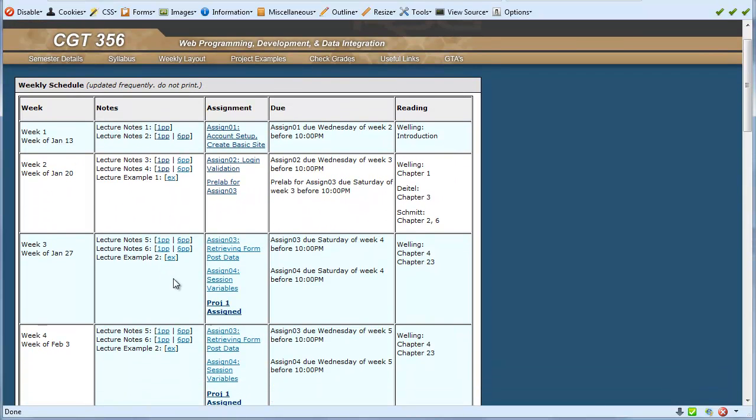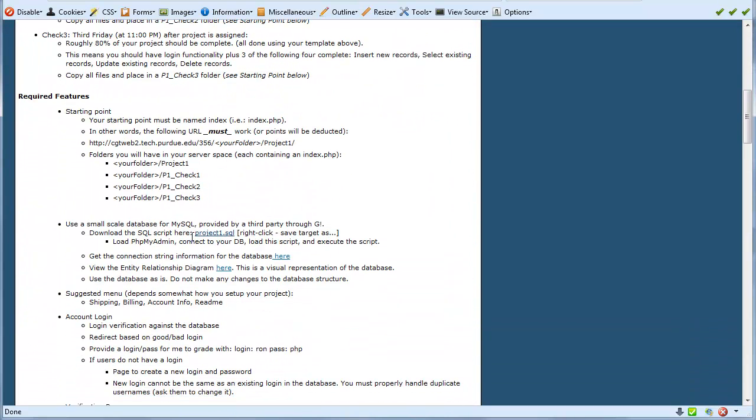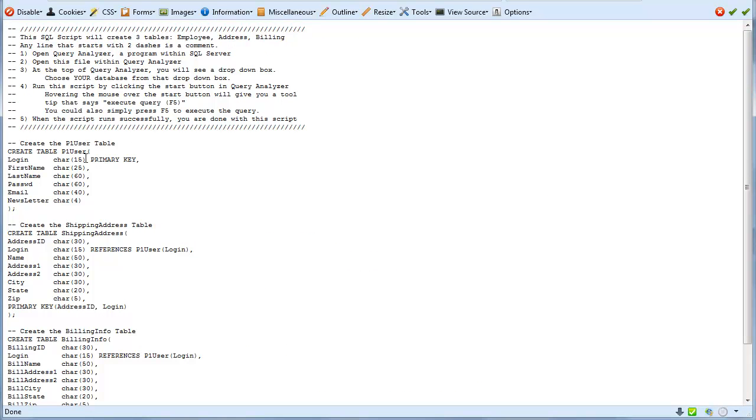So if we come back and we go to Project 1, in Project 1 there is a SQL file, and so I'll go to that script. It's a plain text file, and all I want is this P1 user table. So I'm going to grab the create statement there for the P1 user table. I'm going to copy it.